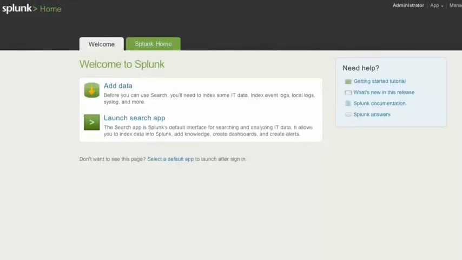And we're sitting at what we call the home app. The home app is welcoming me to Splunk. It's prompting me to add data, or I could launch the search app. You'll notice I've also got tutorials I could go through. I could also see what's new in this release here. I also have links to documentation and to Splunk Answers.